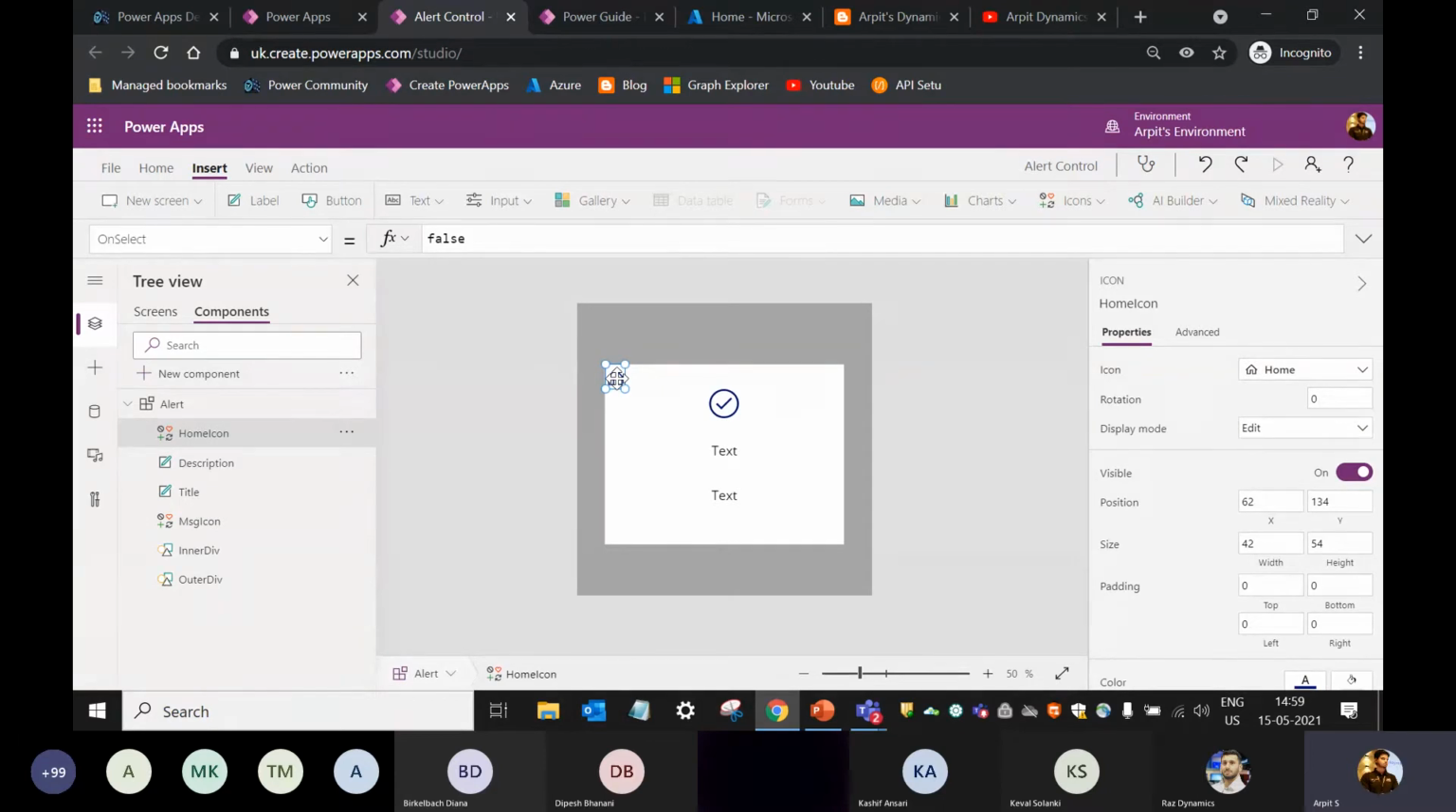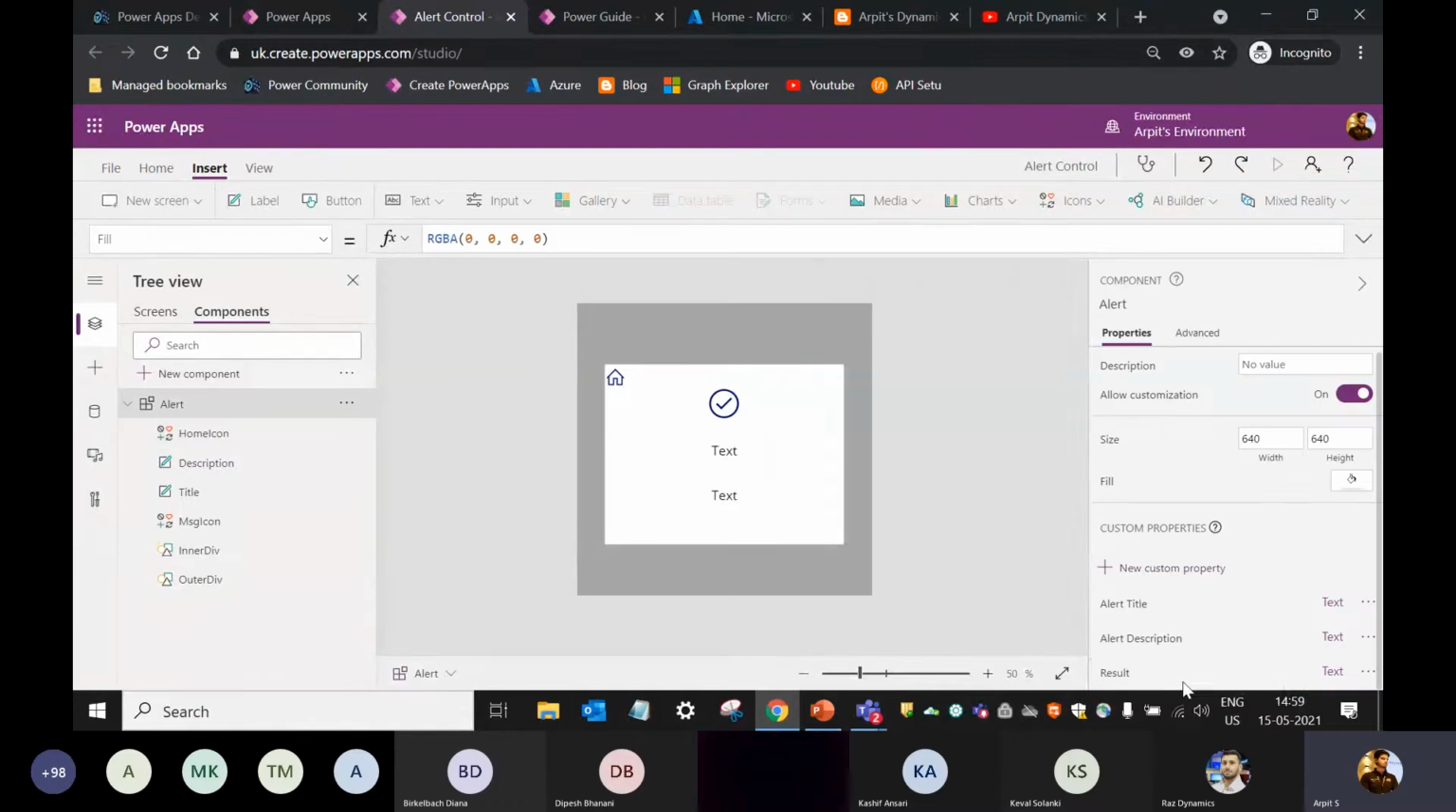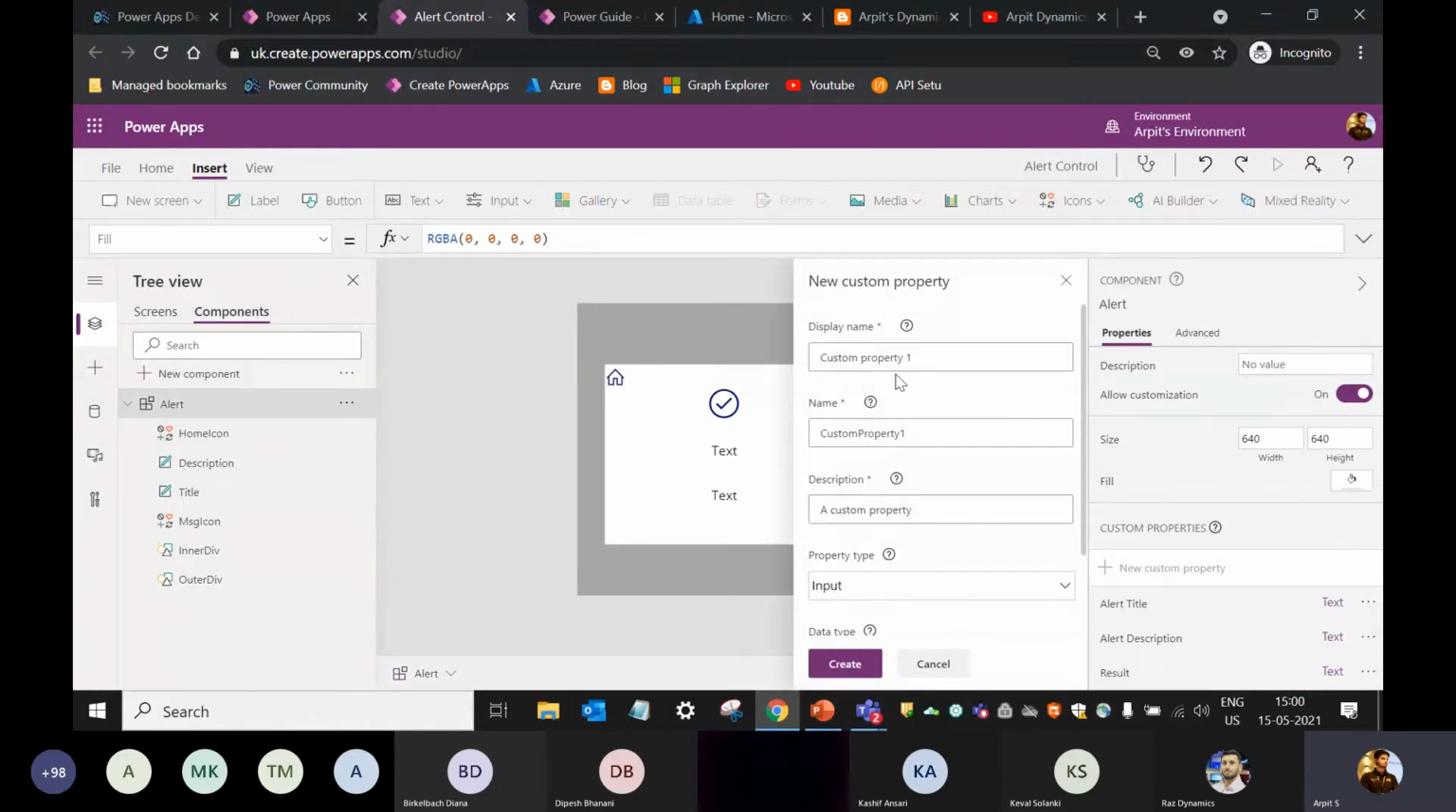So you know the function called navigate. Inside the navigate you need to define the screen name. You need to pass the target screen name so that you can redirect the user to a particular screen. But if you are using this component in multiple canvas apps, each canvas app has different redirection logic. So I will again go to the alert section, create a new custom property, and in this custom property I am using a property called redirect to.